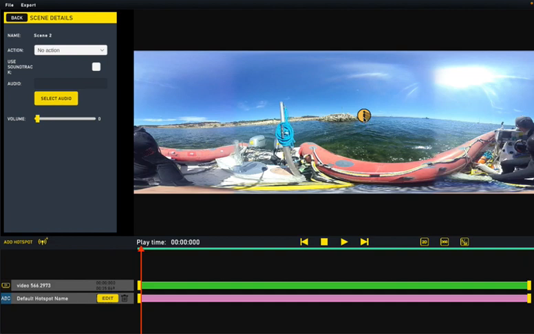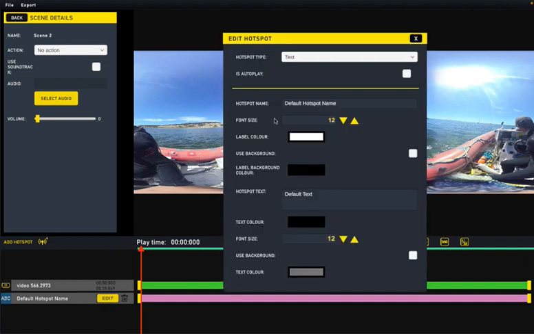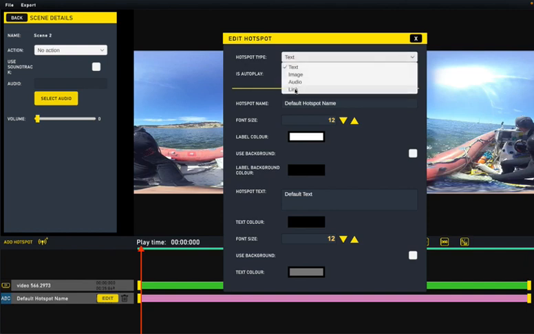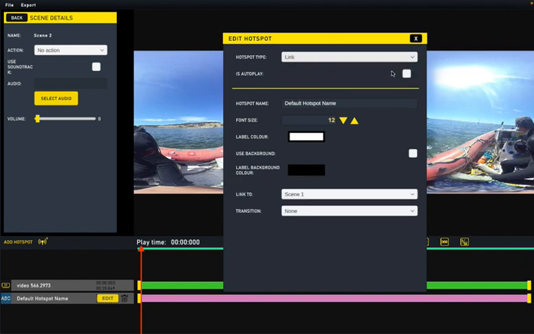And then what I'm going to do is go down to edit, and rather than text, now I want to go to a link. So I don't want it to be autoplay, I want the person to have the choice. Okay, let's say go to art gallery.